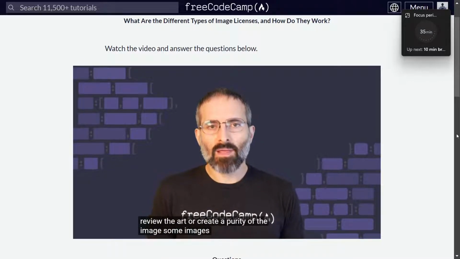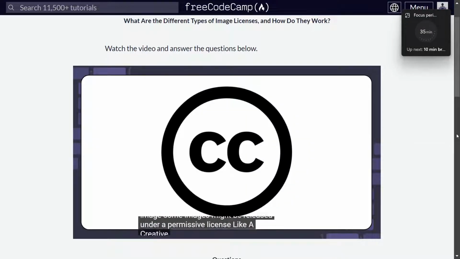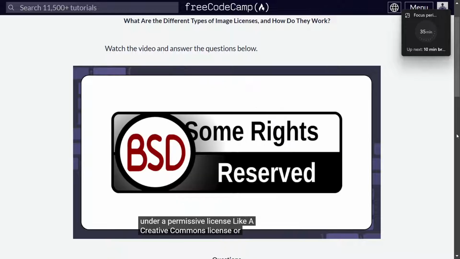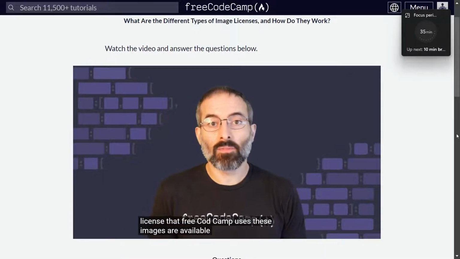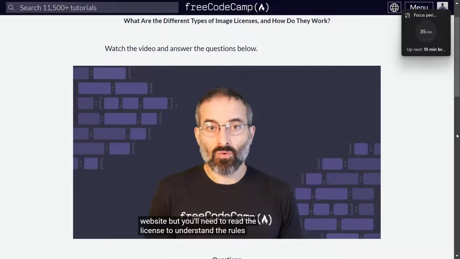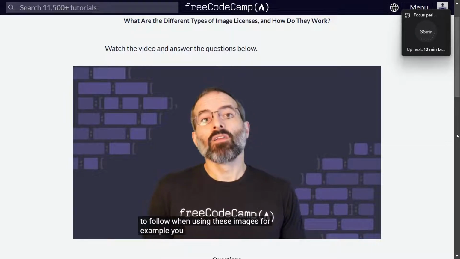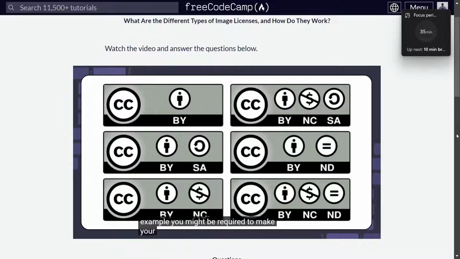Some examples of fair use would be to comment on or review the art, or create a parody of the image. Some images might be released under a permissive license, like a Creative Commons license, or the BSD license that FreeCodeCamp uses. These images are available for use in your website, but you'll need to read the license to understand the rules you need to follow when using these images. For example, you might be required to make your website open source, or you may not be permitted to modify the image in any way.